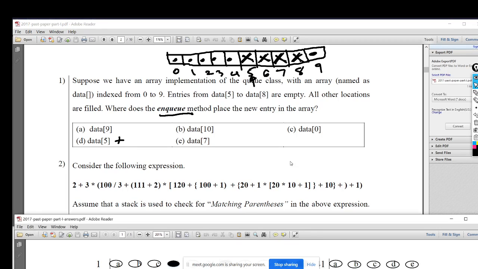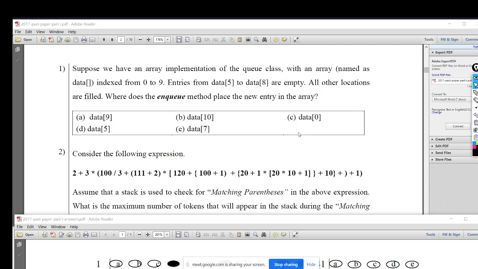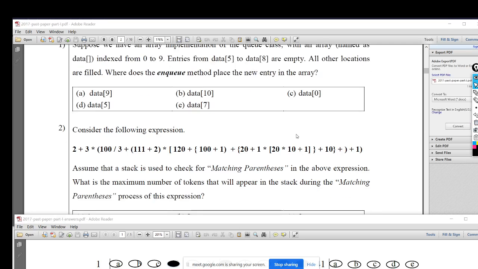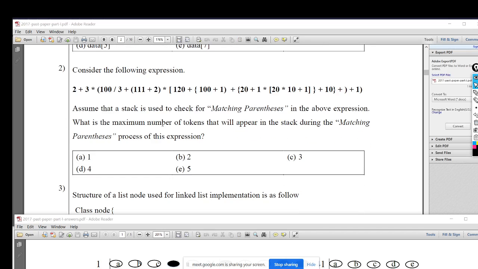Right. So let's move on to the second one. If you have any questions, you can ask. Okay, because I need you to be more interactive here, because we are just doing a fast paper. Right. Consider the following expression.